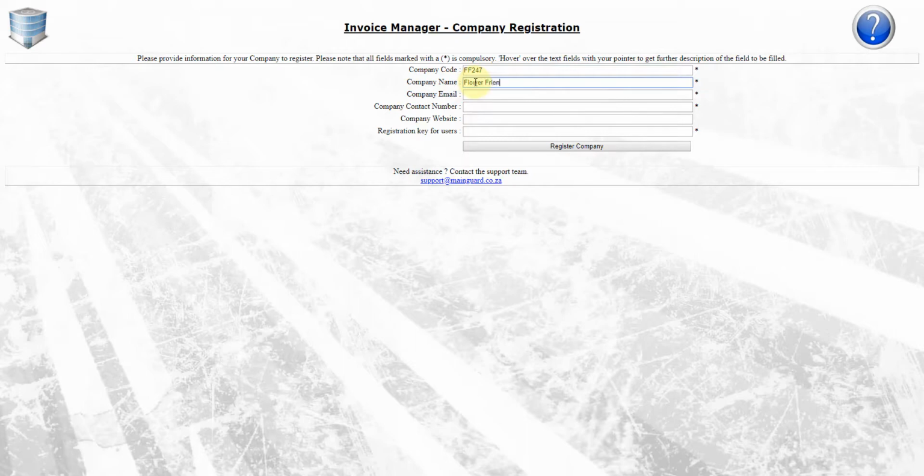Secondly, we have the company name, email, contact number, you can also enter the website, and lastly the registration key for your users. Please take note that this is a unique key and you will use this key every time that you register a new user.